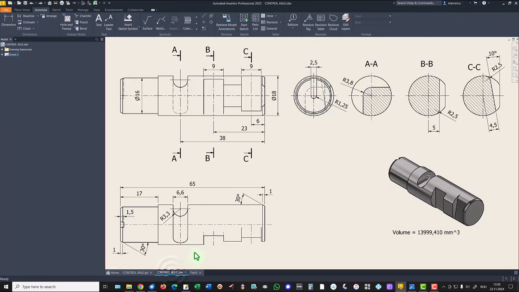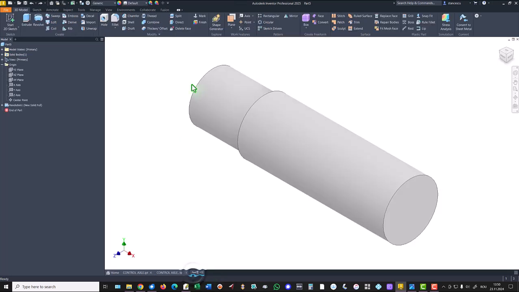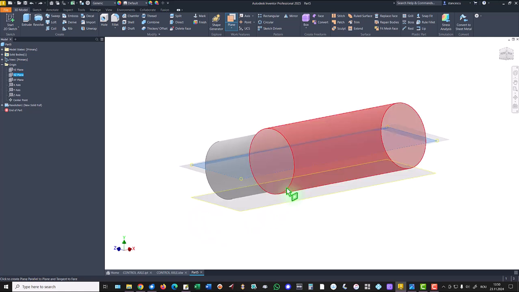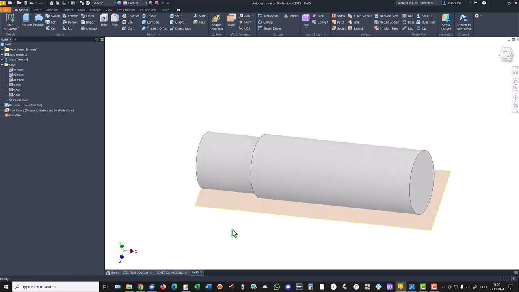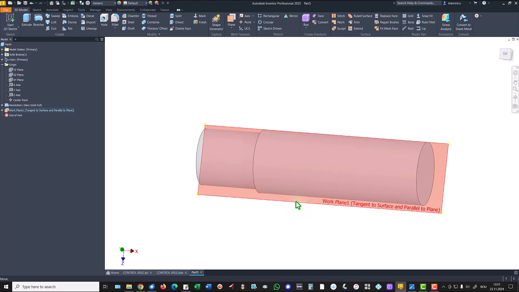We continue with creating the first cut, this one. From left to right, the first. Dimensions radius 3.3, 6.6, distance of 38, and this profile with radius 3.8. Let's do this. We create a new plane based on this one and tangent to the bottom. This is the base for a new sketch.